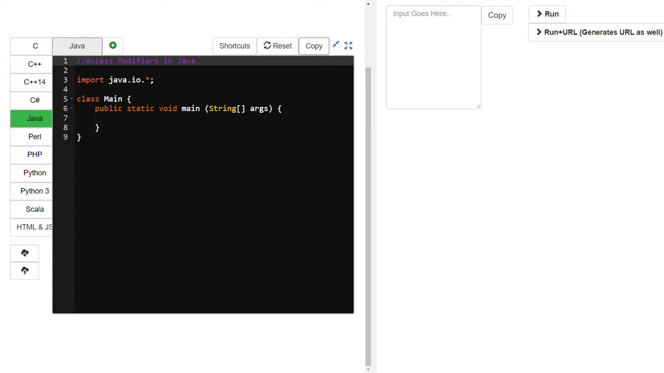Access modifiers. There are four types of access modifiers in Java: public, private, protected and default. Public means you can access those values from anywhere. Protected means you can access those values in the class and subclasses. Private means the values are accessible only in the class where they are defined.